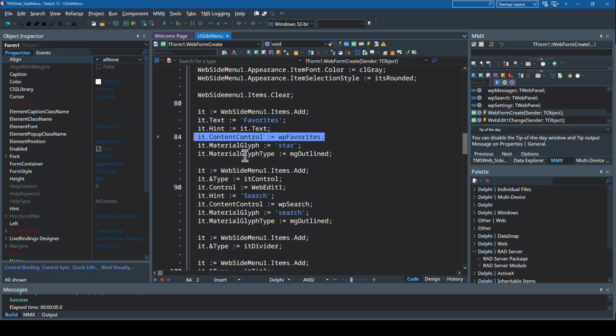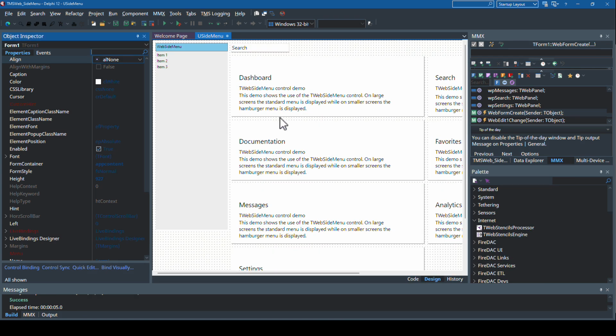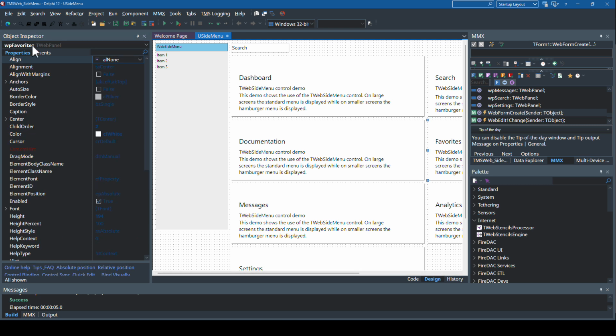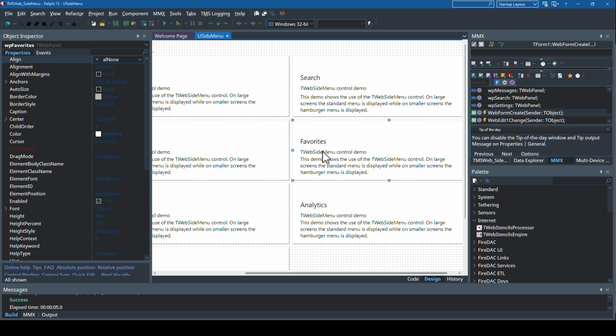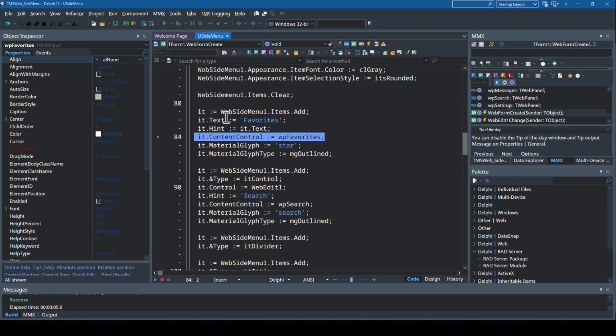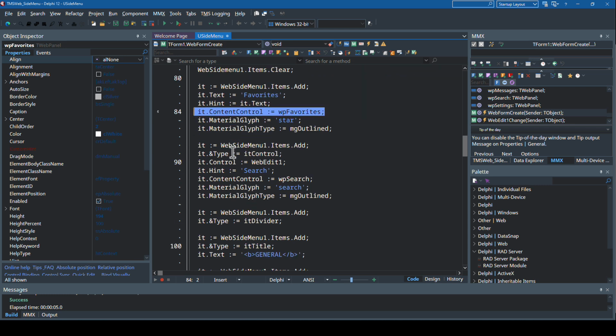So in this case, content control points to WPFavorites. And if you look in the object inspector, I'm quite sure here, this is WPFavorites. That means this panel right here is shown when the favorites menu item is clicked. And this is the same for each and every item.